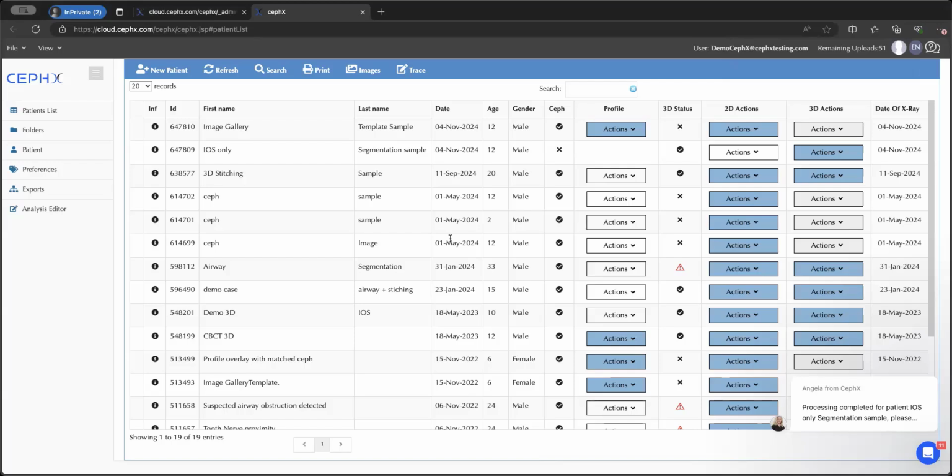What's new about what we provide is that we automatically detect the types of images that you upload. So you don't have to go to your camera and put the images in a specific order or label images: this is a Ceph, this is a pan, this is an intraoral. You just select the images and the system will do this for you automatically using AI. The best way to explain this is to demonstrate it.